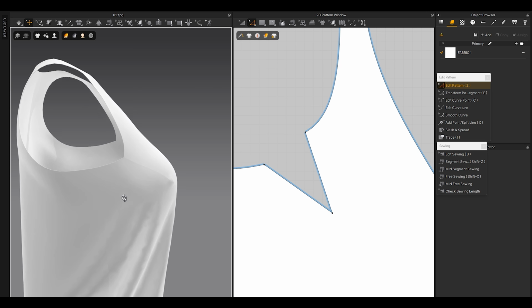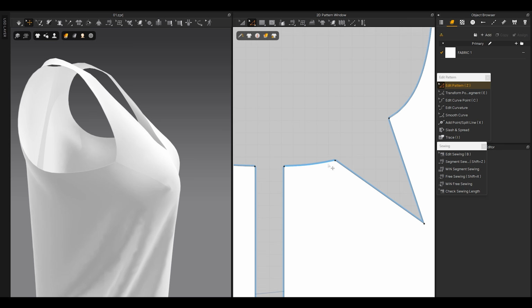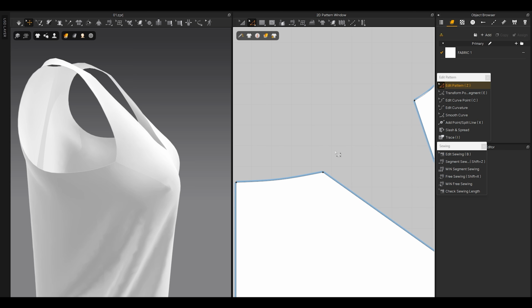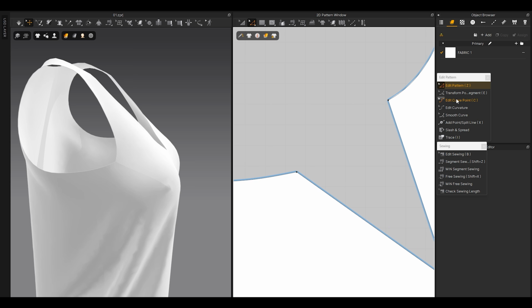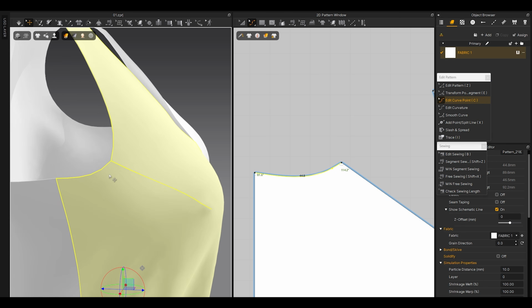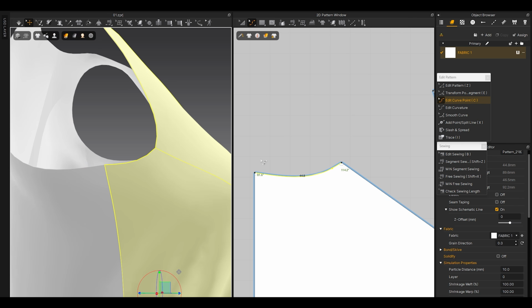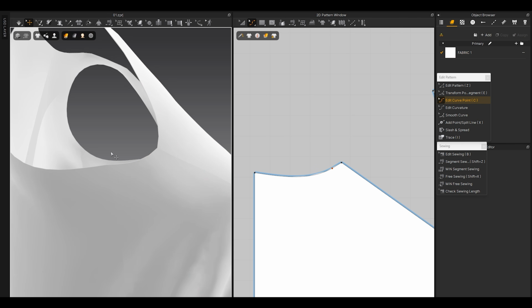But as you can see, when you add the dart, it really messes up the roundness of the hole. So this is not very good. You have to make it nicer. So how to do it is very simple. Do not touch the dart. Just use the edit curve point tool and just fix it. Always look at the 3D window and don't look at the 2D window for now.